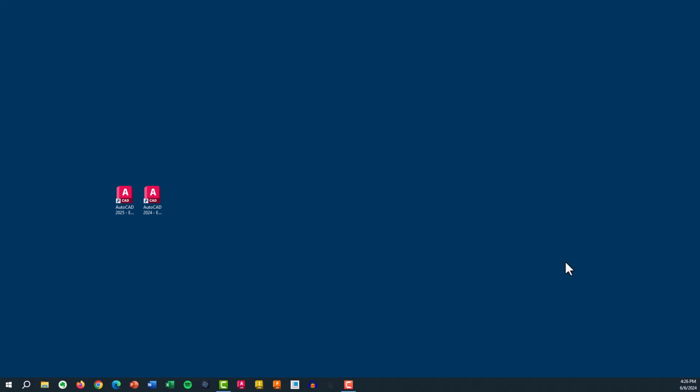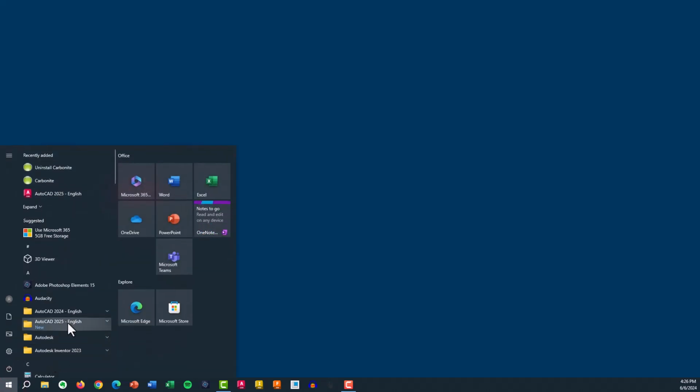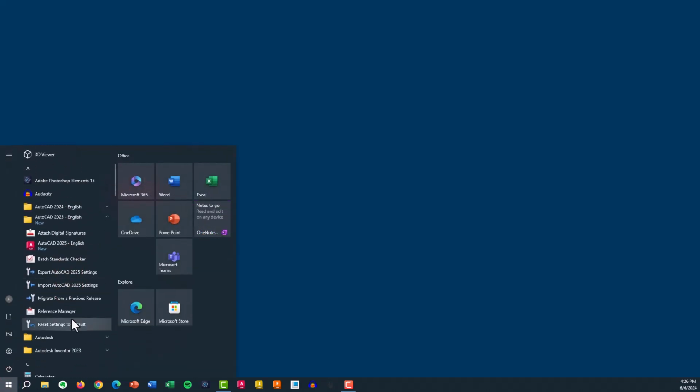So once again, you will be presented with the option to migrate when you run it the first time. If you decline, you can always go back to your Windows menu, your AutoCAD installation folder, and then migrate from the previous release.